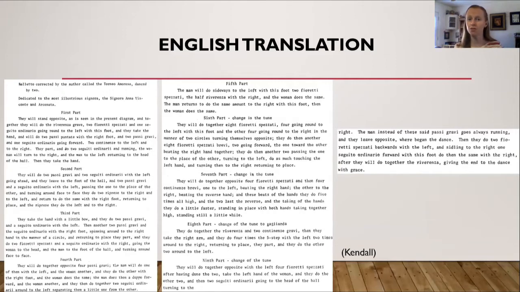Before I showed you the original Italian instructions, these are the English translation instructions. And if you notice, I put a last name at the bottom on the right, the last name Kendall. I have a works cited page at the very end if you would like more information on anything you see in today's video. So with this English translation, you can still see the first part, the second part, the third, the fourth part, fifth, the sixth, the seventh, eighth, and the ninth.